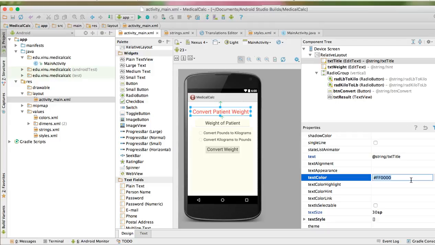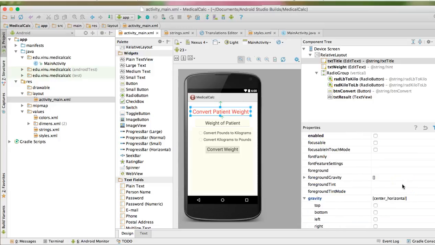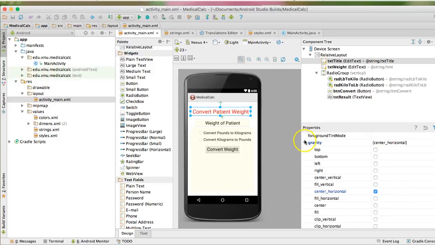So pound sign FF0000 is read in the hexadecimal pattern scheme. And again, there's information in the regular lecture module to get more information about colors and all that cool stuff. Alright, so there's my text size. I changed my color. And then a couple new properties that we introduce here in this particular module.